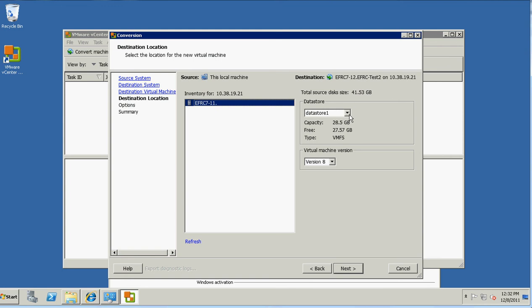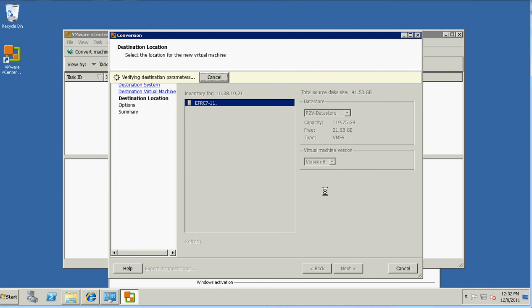So it finds out the available data stores. This is a local data store. I've created a P2V data store, and I don't have enough free space, so I'm going to resize the volumes. For the virtual machine version, you can see version 7 and version 8. In case of 5.0 conversions, you select version 8. Version 7 was for 4.x conversions, so you select version 8, which is the default. Click on next.